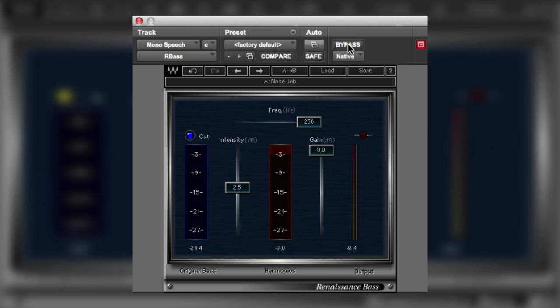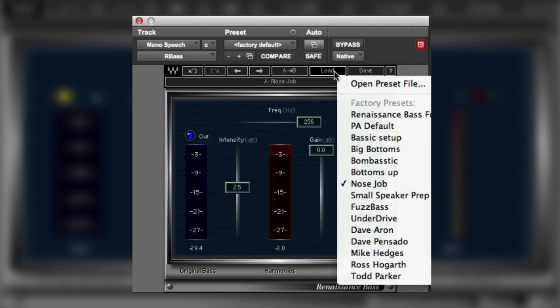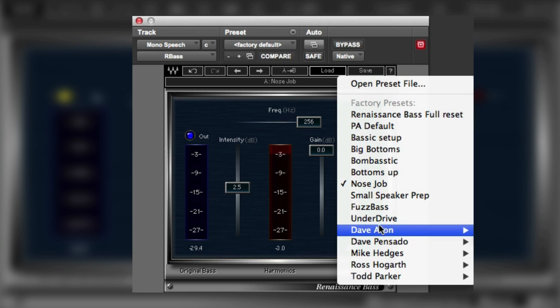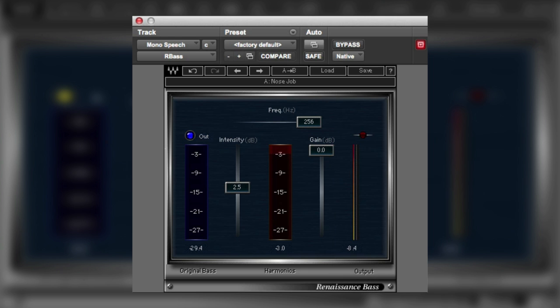Yeah, well, that definitely makes him talk down his nose very nicely. And there is also some featured artist presets here as well, from a variety of people, including quite a few from Dave Pensado. So those will hopefully give you a starting point to work from, as so often presets do.